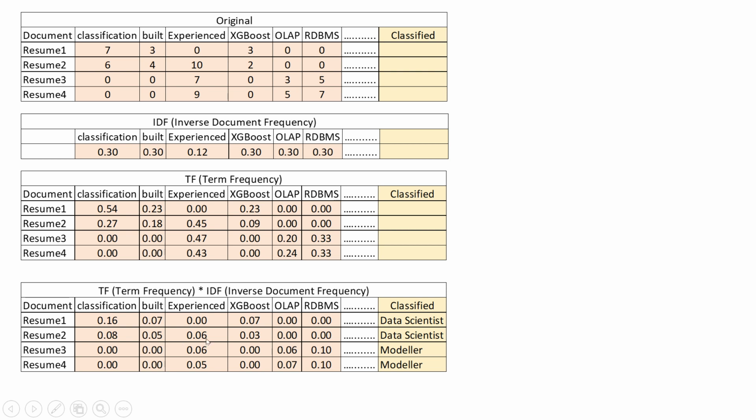Now if you observe over here, the word experienced has its effect lowered down compared to classification. So apparently it will go into data science. The maximum effect is for classification, 0.08. So we can put it in data science. So hope this was clear.